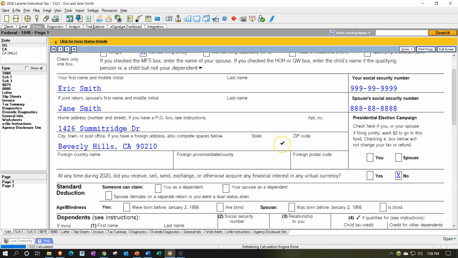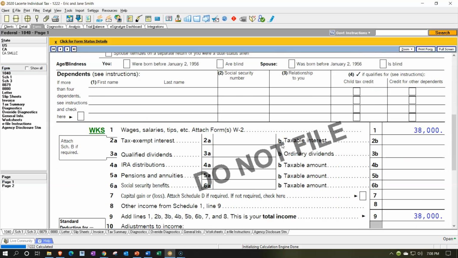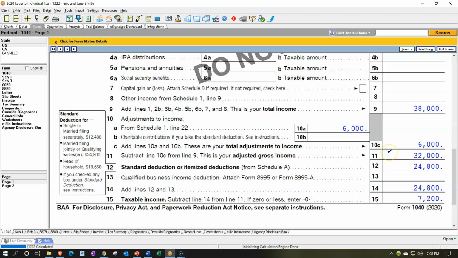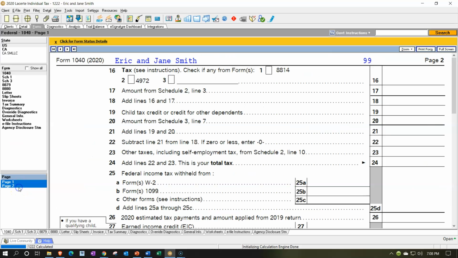So now married filing jointly. Congratulations. So we've got 38,000. We still have the 6,000 that's being contributed here. That's going to give us the 32,000 for the adjusted gross income. And then the standard deduction is now 24,800, bringing the taxable income to 7,200. Then on page 2, we've got the 723 as the tax, and then our credits are basically being capped out at the tax amount.